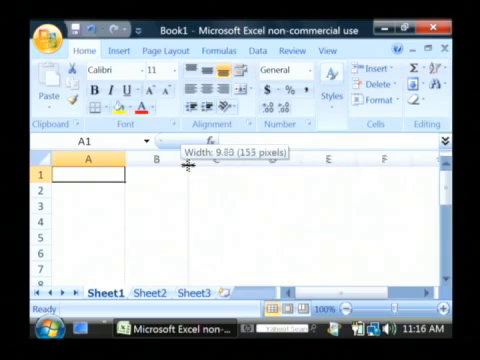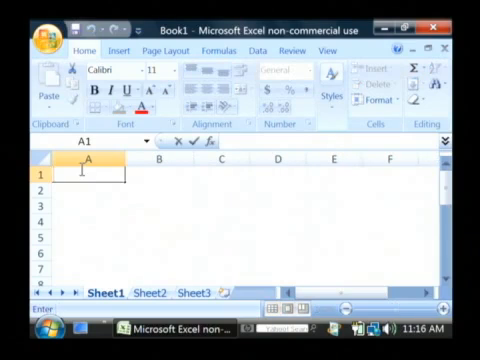Today I'm going to show you how to calculate double declining depreciation using Microsoft Excel. Let's open up Excel. This is a method for determining the value of an asset after depreciation. So we're going to type in some information about our asset.